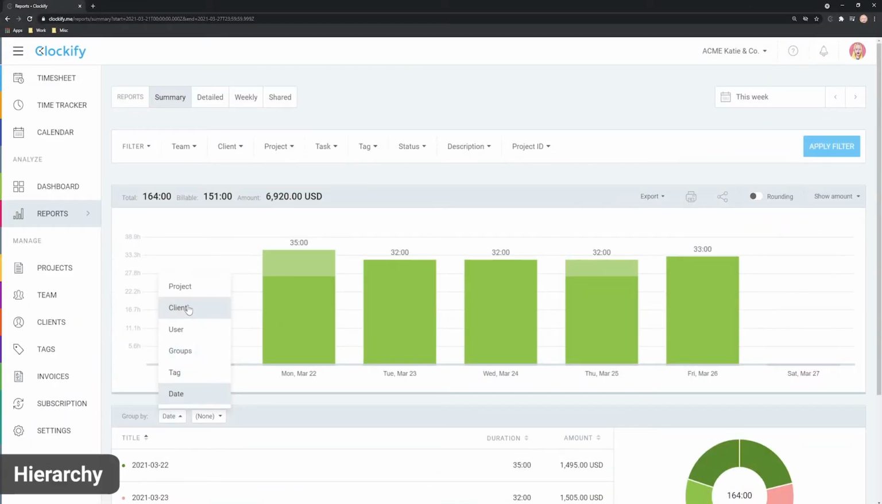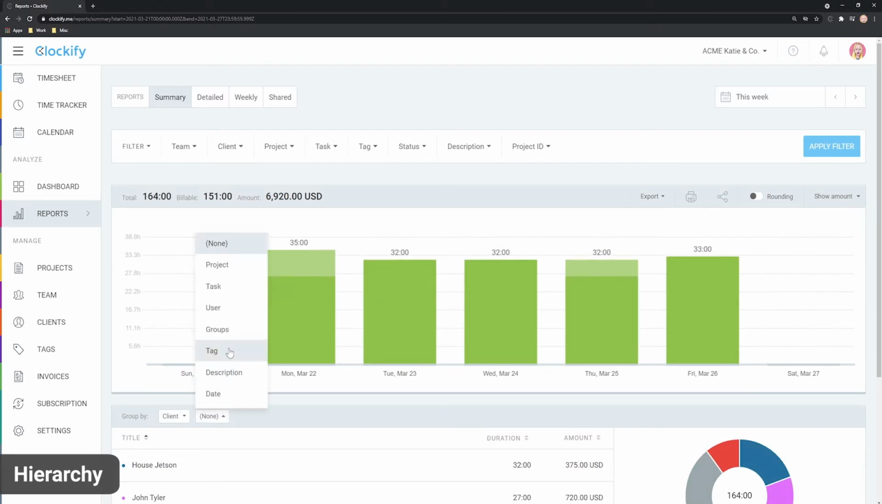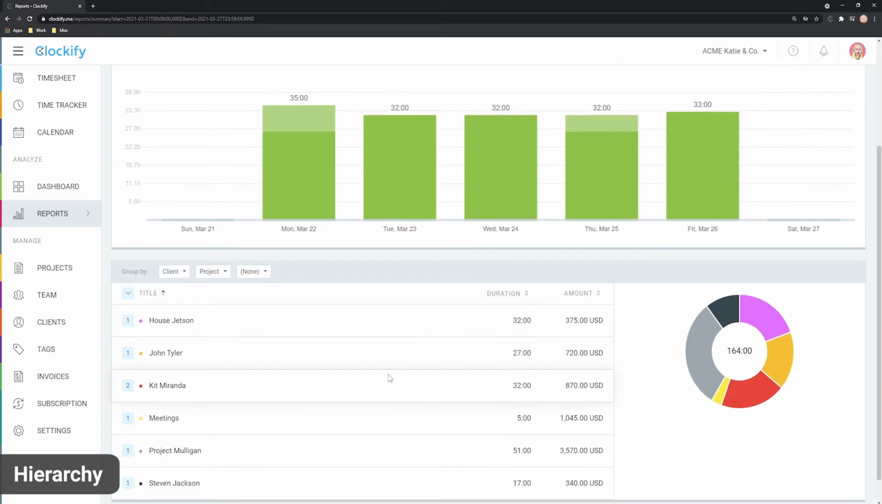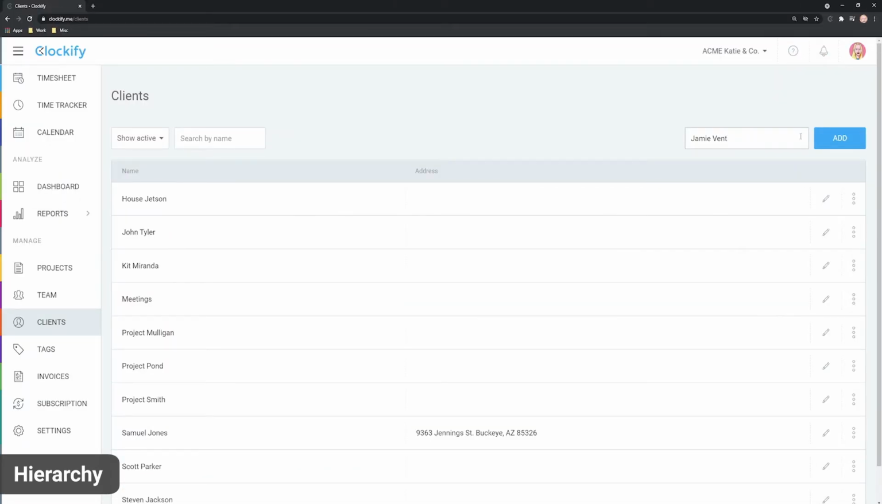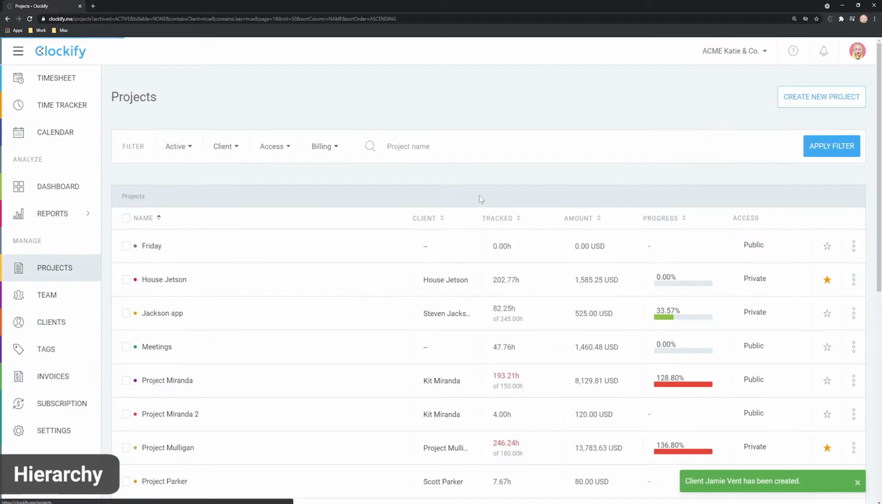To add more hierarchy, you can use clients and tasks. Each project can belong to some clients, so when you run a report, you can first group time by client and then subgroup by project. You can create clients in settings and assign them when creating a project.